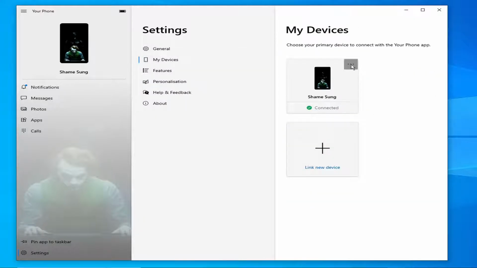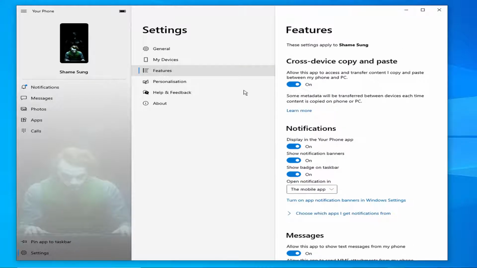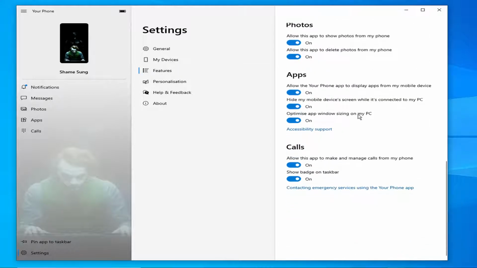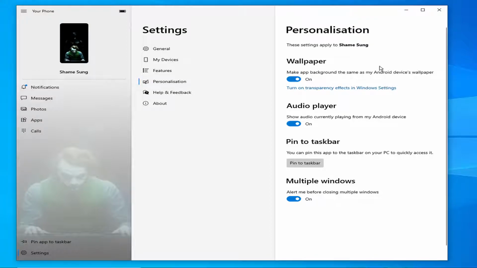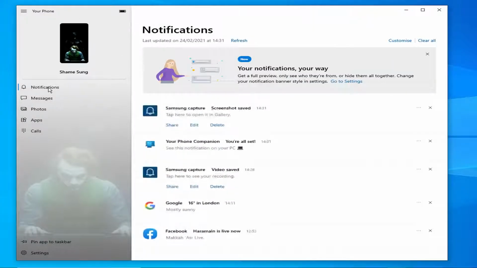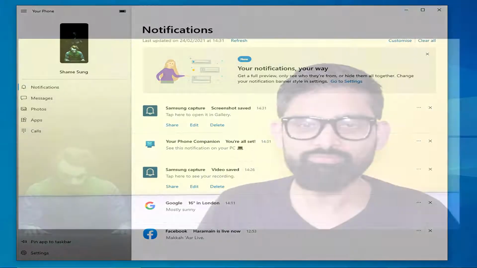If you would like to disconnect the link of your mobile device, you have to go to settings, click my devices, click on three dots, and you have the option to deactivate. But it's up to you whether you want to do that. So as I said in the beginning, there are features available by default. You have to enable some of the features. If you want to turn off the transparency effect on Windows 10, there are so many different options available for you to choose from. It's entirely up to you how you want to use it.